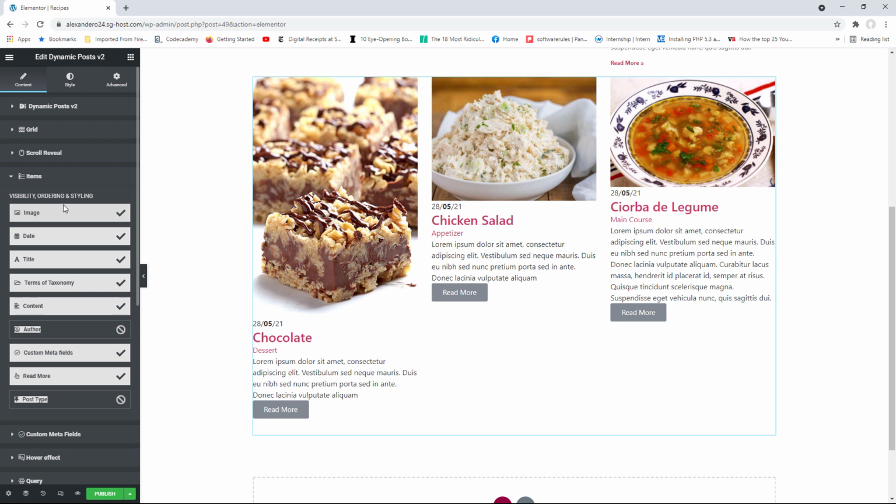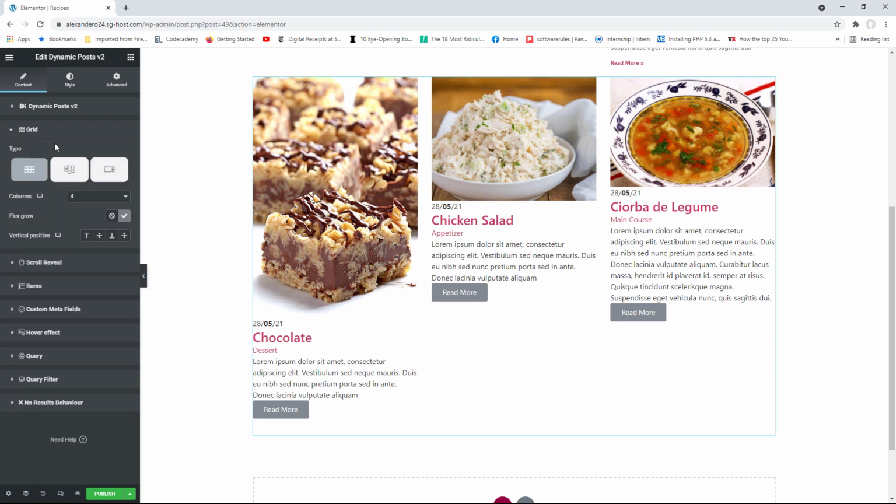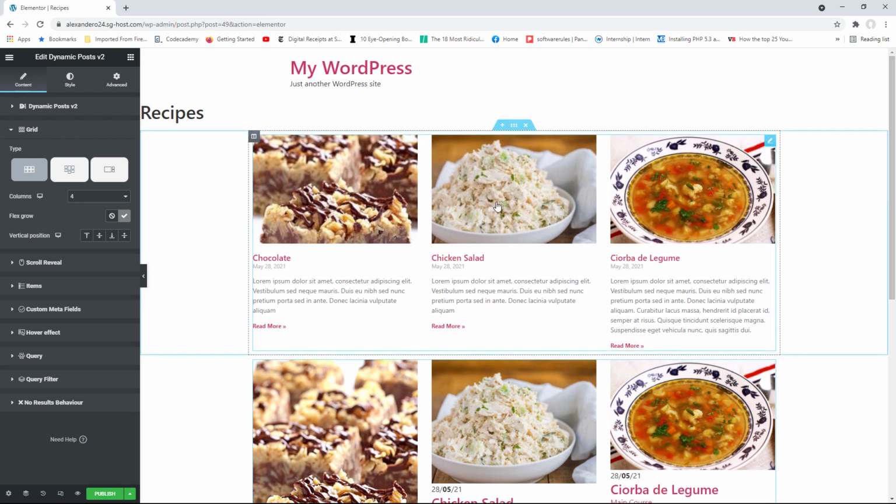You of course also have access to the way you want to display your recipes. So you have flex, you have masonry, and then you have blog, and then you can choose the number of columns and so on. You have access to other things like the hover effect, the query filter, and so forth. So you can see dynamic posts is a bit more powerful than the posts widget provided by Elementor Pro.